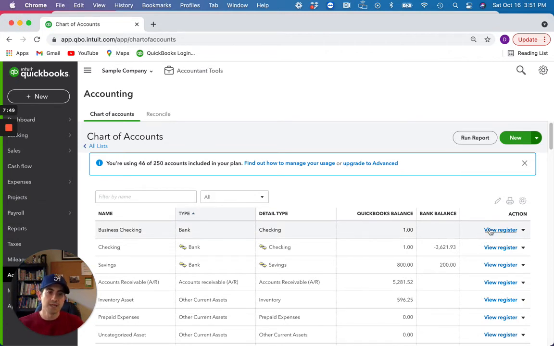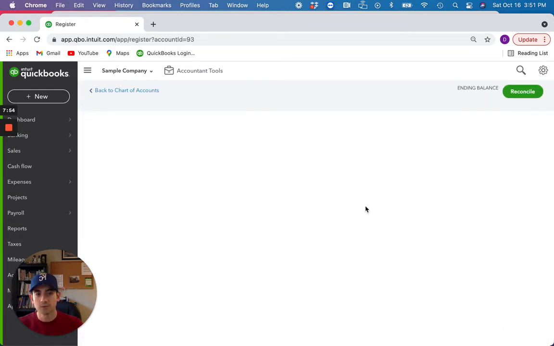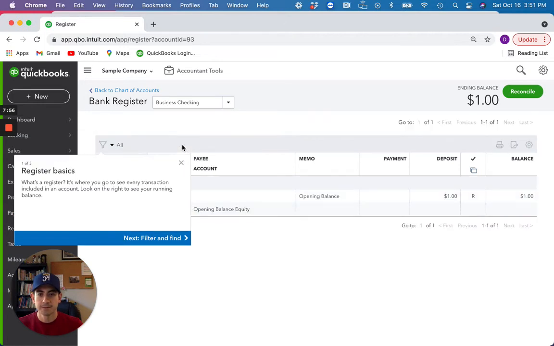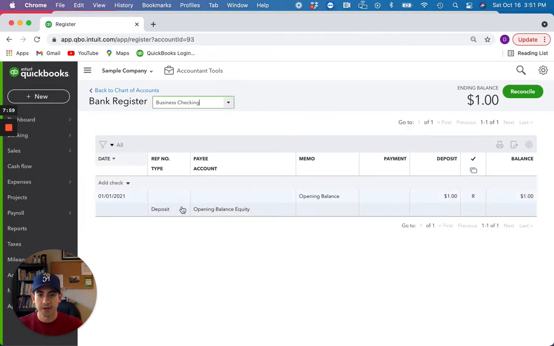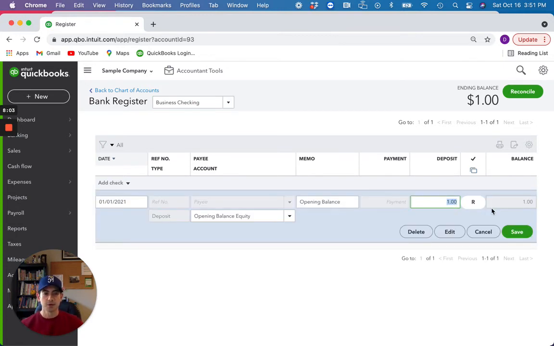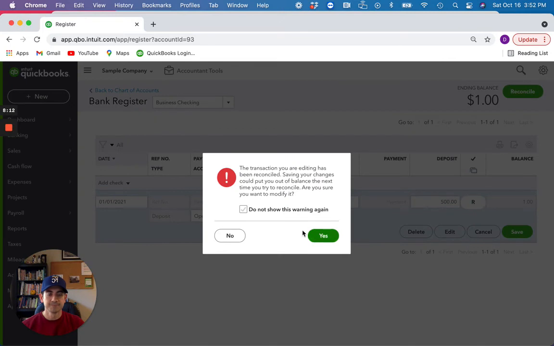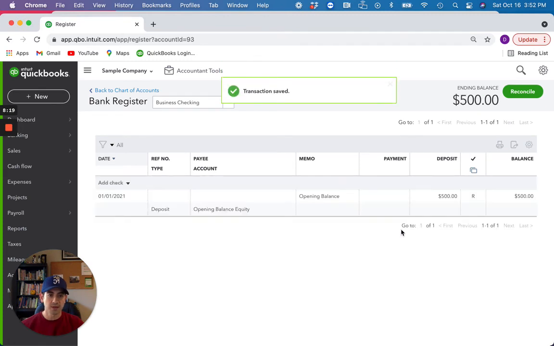So if you ever need to edit that, here's how you do that. We go in, we hit View Register, and we will see we've got our opening balance. If we looked at the account and said, you know what, this was actually $500 as the opening, we could merely type in $500 and save it. It is going to ask you, this was reconciled already, are you sure you want to modify this? Yes, we do. We want to make sure that's the right balance. And now we've established the right balance.